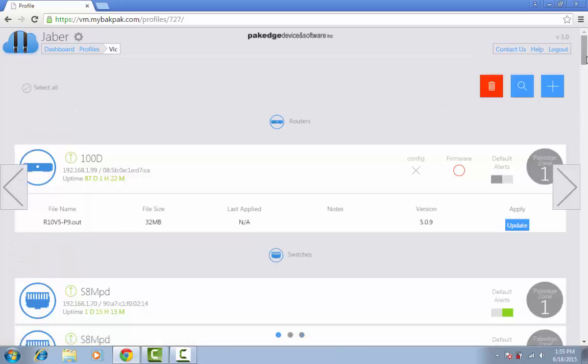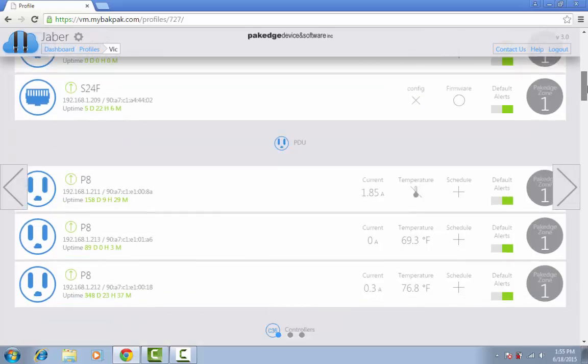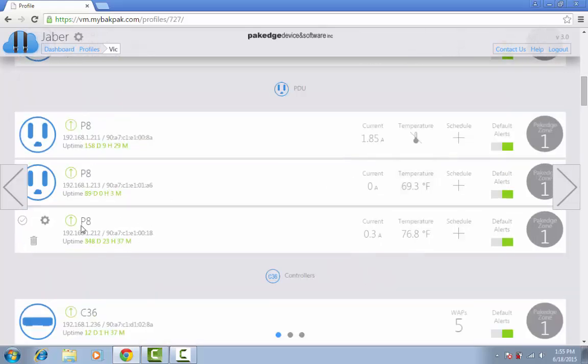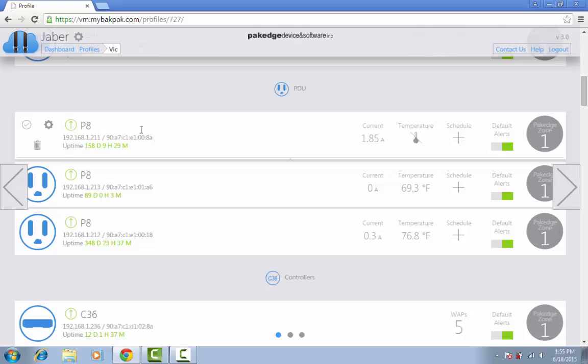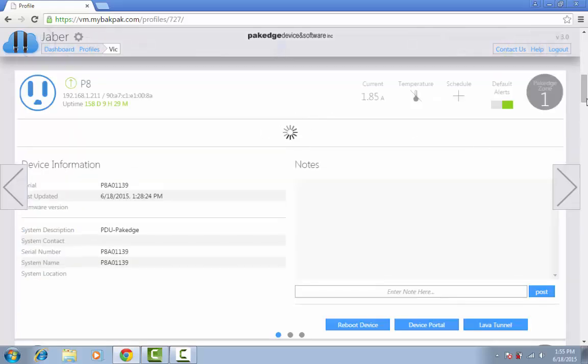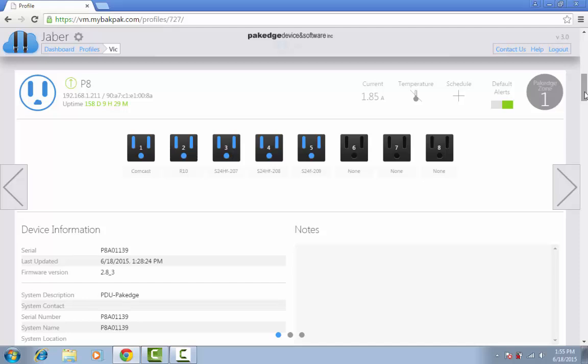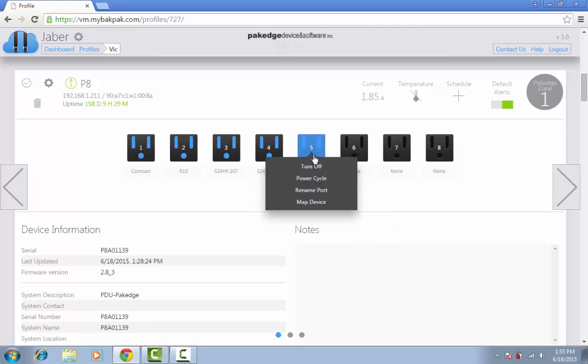And if I scroll down, we can take a look at a P8. So because this is a PDU, you can see that all on this same page, you're able to get a look at pretty much all the relevant information, including what ports are on and off, and if I hover over one of them, you can see that I have the option to turn off, power cycle, rename, or map devices to any port on this PDU.